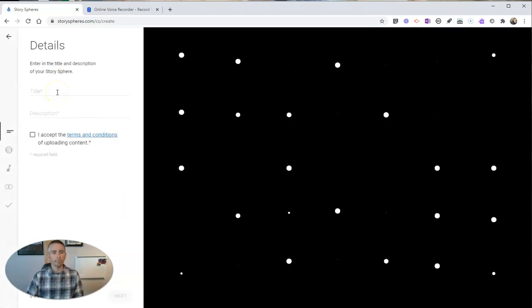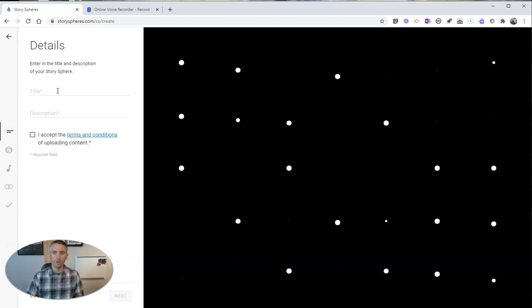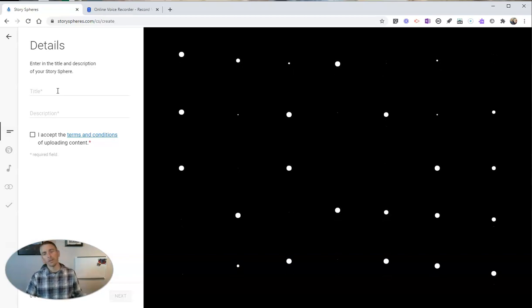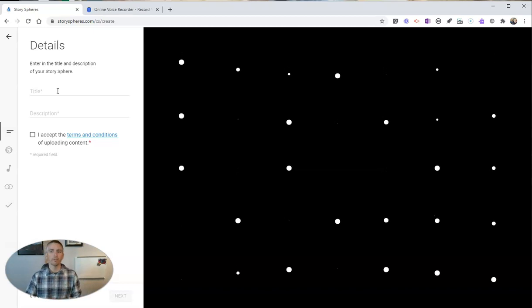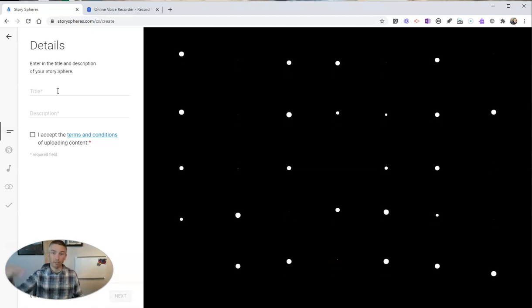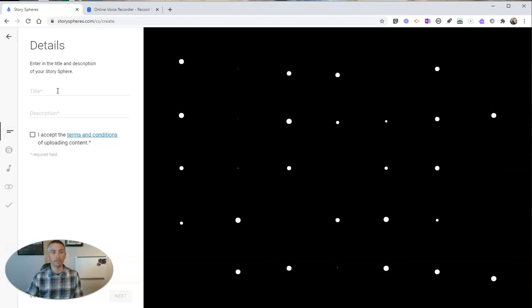Now, I'm going to do this by uploading a 360 image that I captured using the Street View app on my phone. And if you want to know how to do that, I have a video linked down below on how to do that.